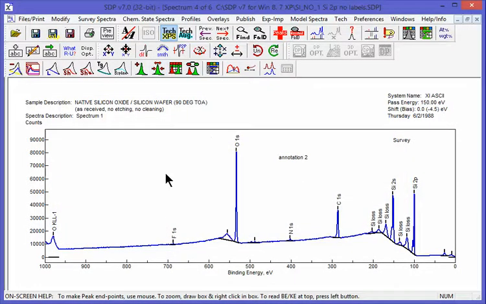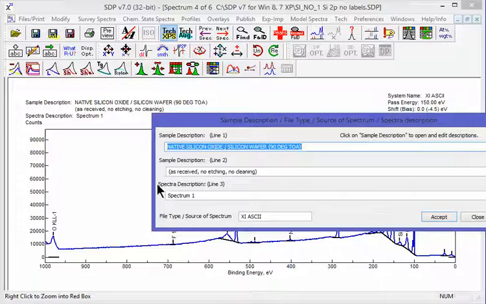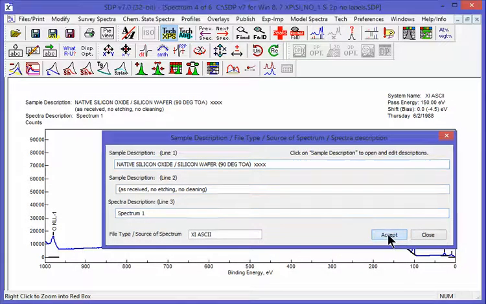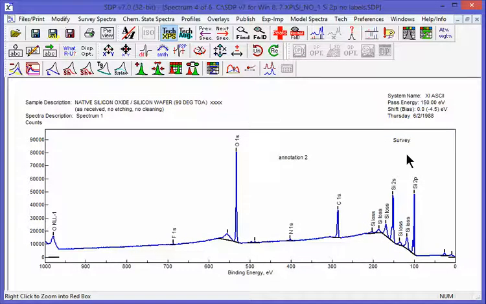If we want to get that quicker, we just double click anywhere on the screen, and our ability to modify the sample description pops up. As an example, X, now it appears here. If you don't want to see this when you are publishing or doing screen capturing, you can hide this.